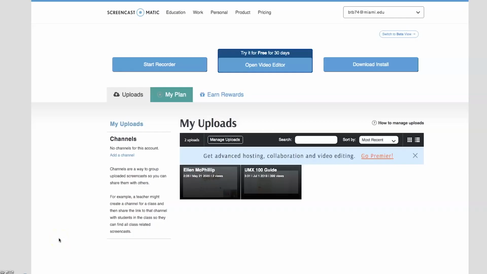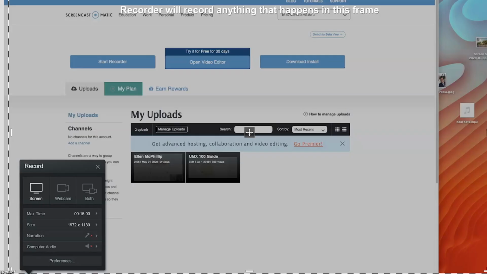Once inside, you can see the videos that you have created and saved in Screencast-O-Matic. If you're ready to record a new video, click on Start Recorder. Once you have started the recorder, a box with a black and white frame will appear on your screen. Be sure to move the frame to capture the content within. When you are ready to begin, click the red Record button, REC.